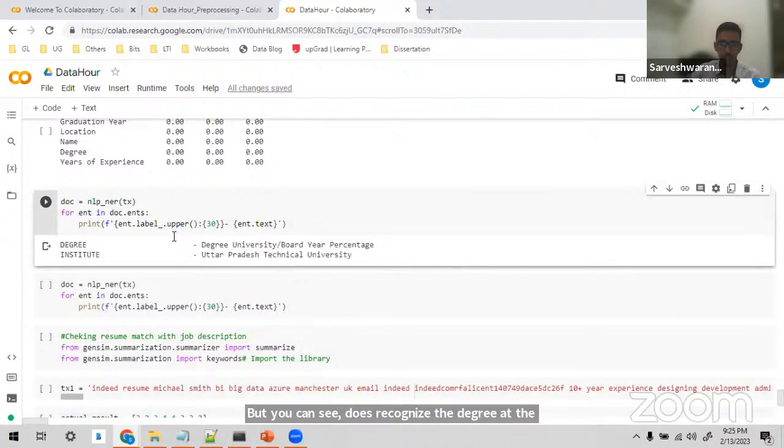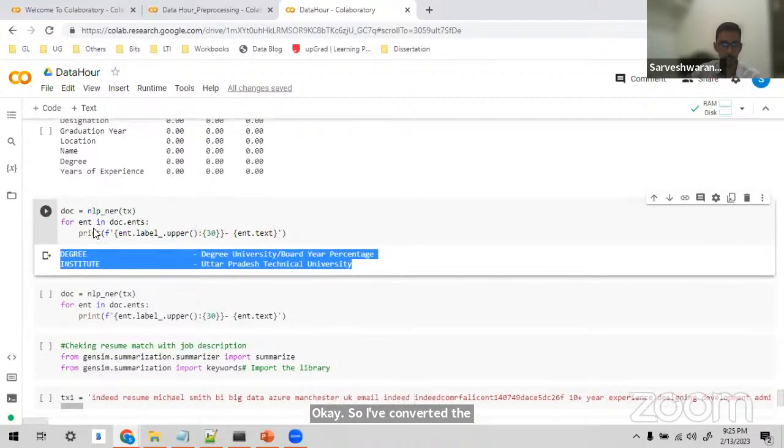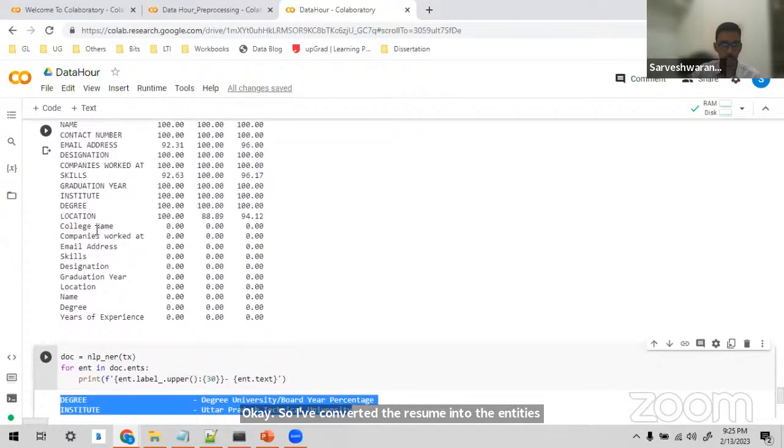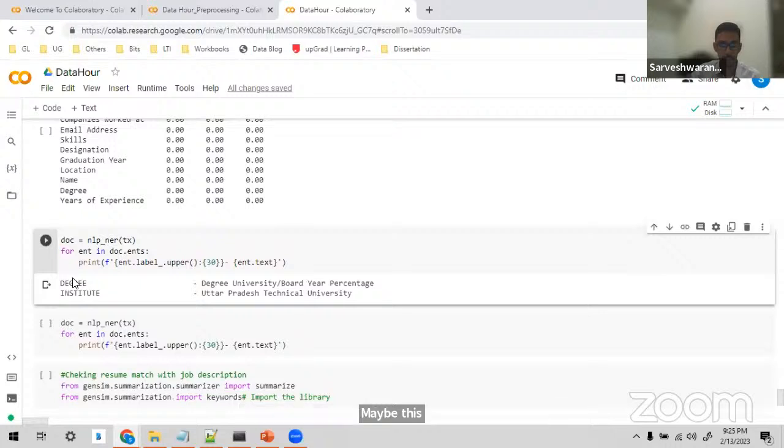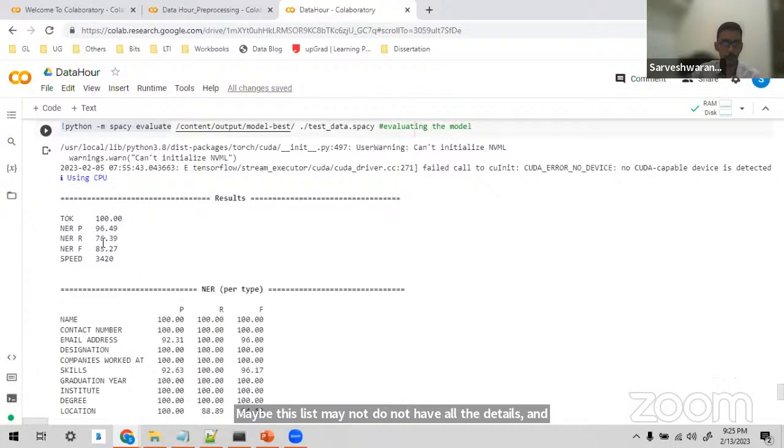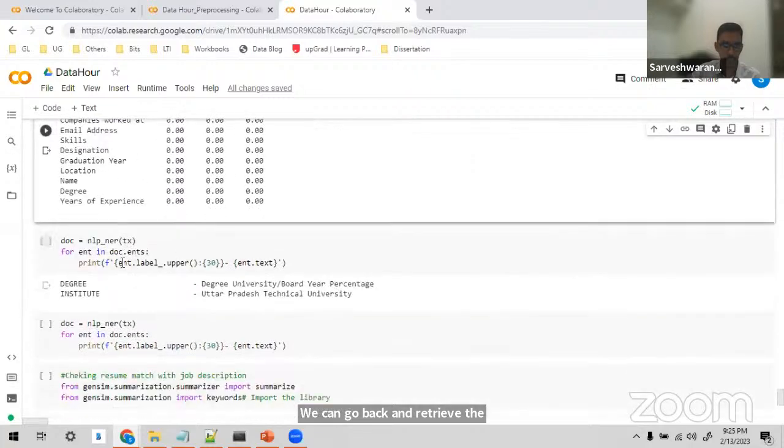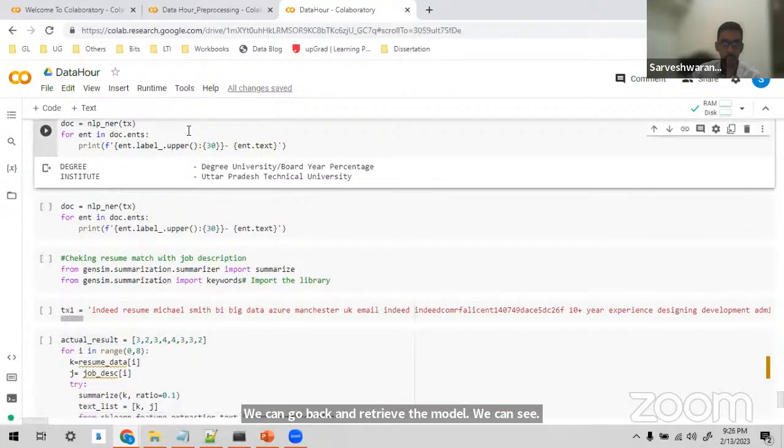Okay, so I've converted the resume into the entities. Maybe this resume did not have all the details and it does not recognize the name properly. We can go back and retrain the model. You can see the recall is only 76%. Right, so you will get the format.